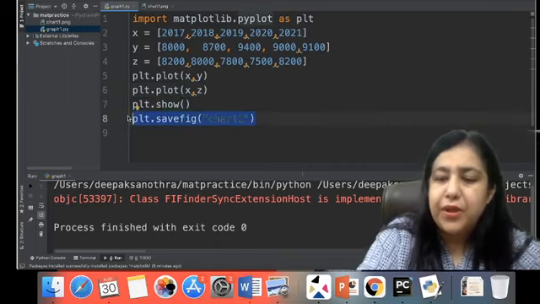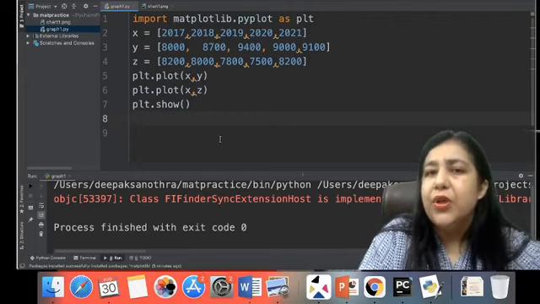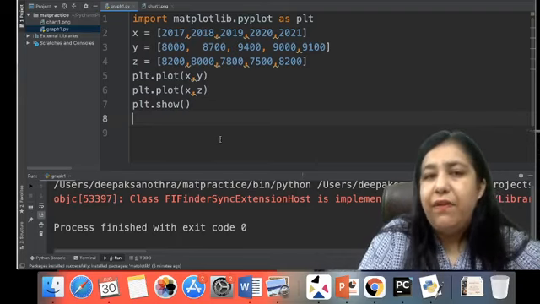So the savefig function, because you can get multiple choice questions. So you should know that the name of the function is savefig and the extension of the file is PNG.